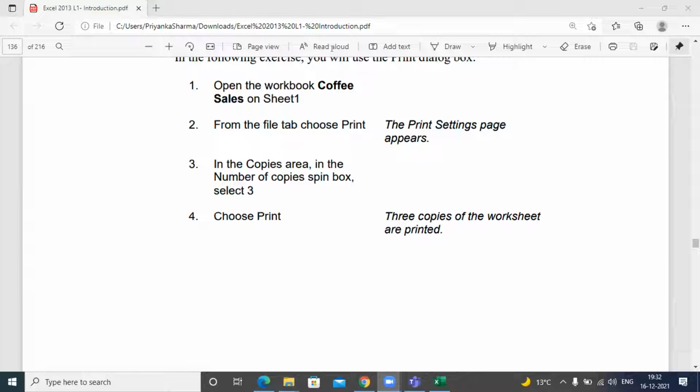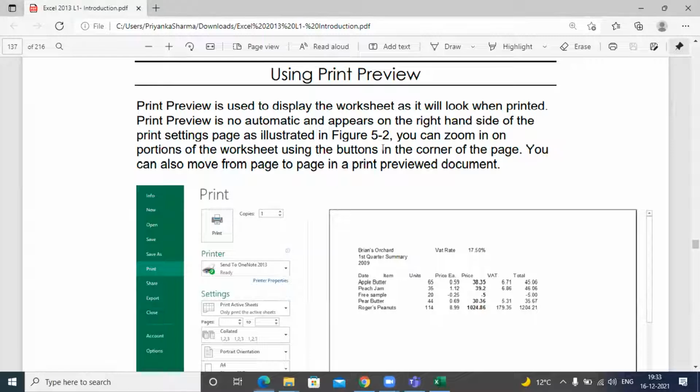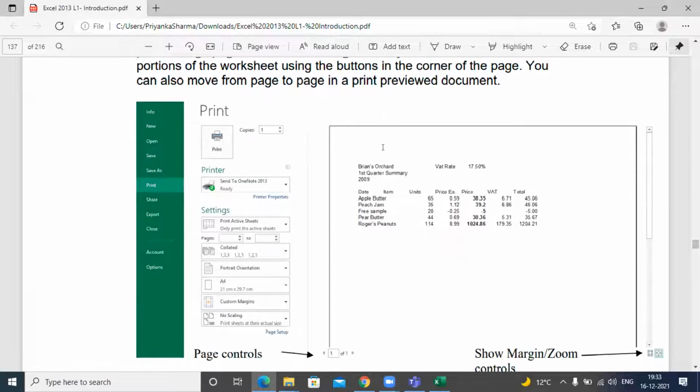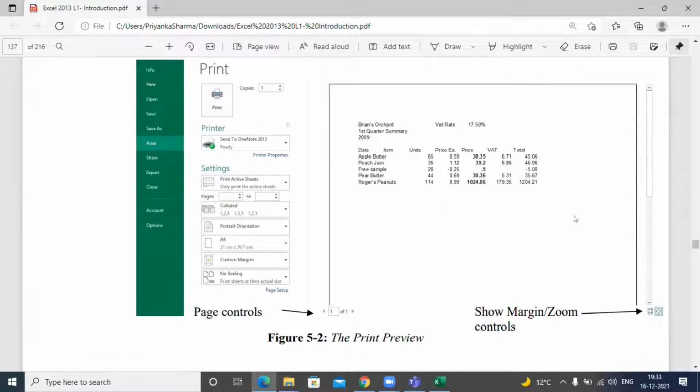Superb. Many a times you would also like to preview your page even before you want to print it. You want to preview it just to save your paper, just to make sure no accidental printing has happened. So you can always preview. But remember, this icon on the printing side, when you are printing, show margin, zoom controls, this icon is very, very important, right? This will give you a preview, and in addition to that, it will also show you the margin. It will show you the different zoom controls which are available, right?